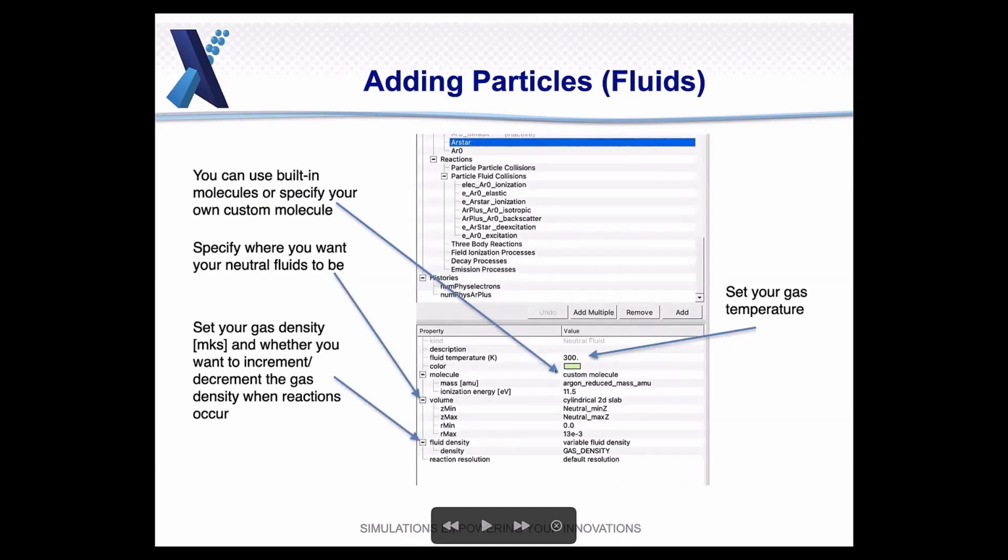You can rename the fluid. I've named it AR star here, because this is my excited neutral argon. You specify the temperature. I say a custom molecule. I'll get into that because I've reduced the mass here, but you can also choose existing molecules as well, and it will fill in all of these things for you. And you can set your gas density as well and where you want the gas to be. So you can put your neutral gas inside of your chamber, or you can put it in only part of your chamber, and you can set the density as well.